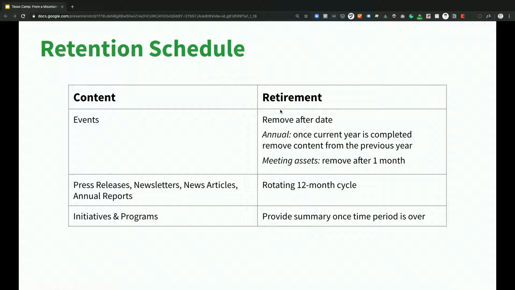If meetings have assets, do they post notes? Do they post the presentations? Do they post the minutes and things like that? Then maybe keep it a month. That gives them a month to go back to it and get those and see those. Otherwise, put it in the archive so you still have that record of what happened.